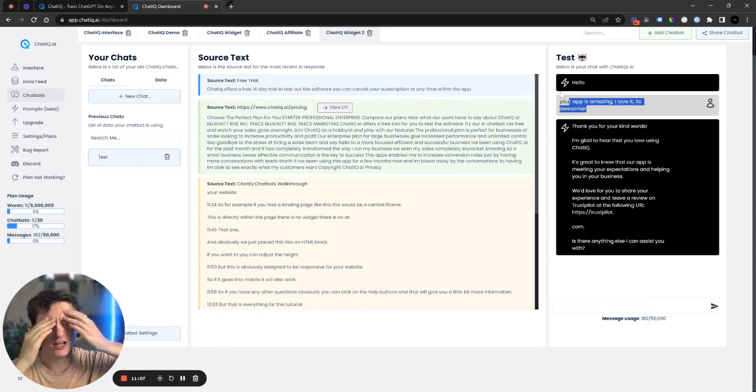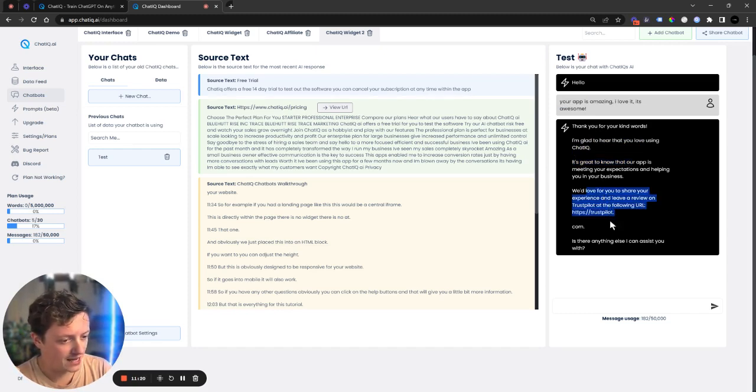Now what I've tried to do here is I've tried to use an example message which I haven't used in the prompt. We'll double check that in a second, but it says, thank you for your kind words. I'm glad to hear you're loving using ChatIQ. It's great to know your app is meeting our expectations, and would love for you to share your experience at trustpilot.com. Again, I'm working on improving how these links are shown within the response. Is there anything I can help you with?